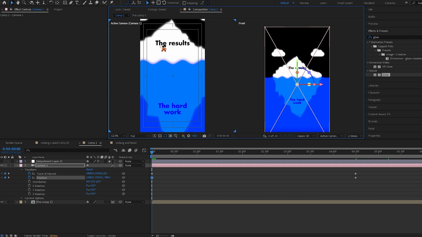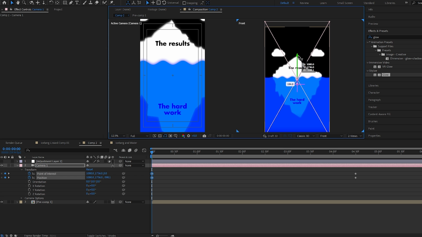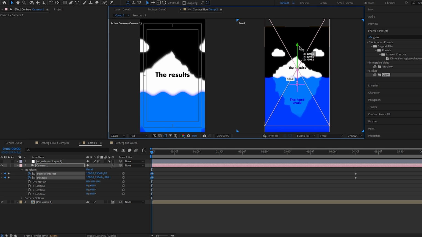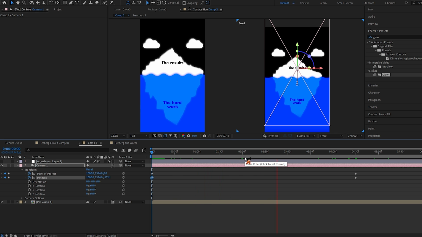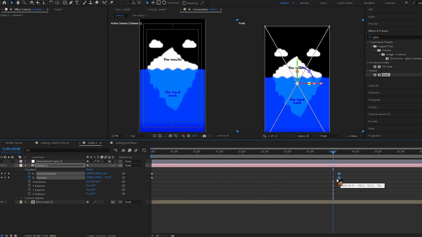So we actually want the results part to be a little bit more in the middle. So let's go ahead and drag our Y position over here. All right, so if we play this back, our camera starts right in the middle and it zooms out to fully show the iceberg. Okay, so let's move these keyframes a little bit towards the 4-second mark.